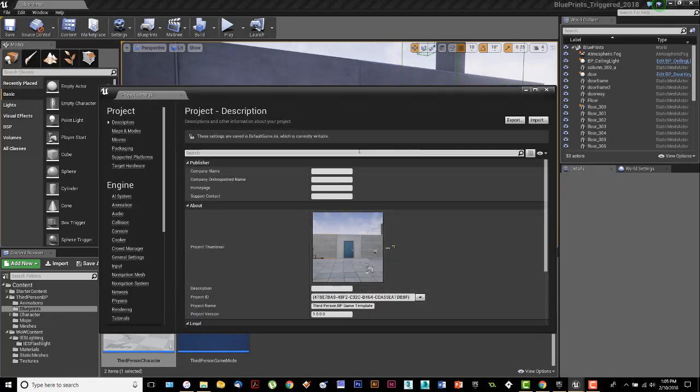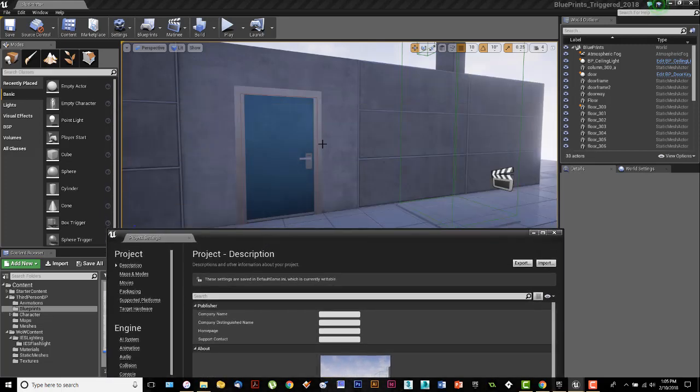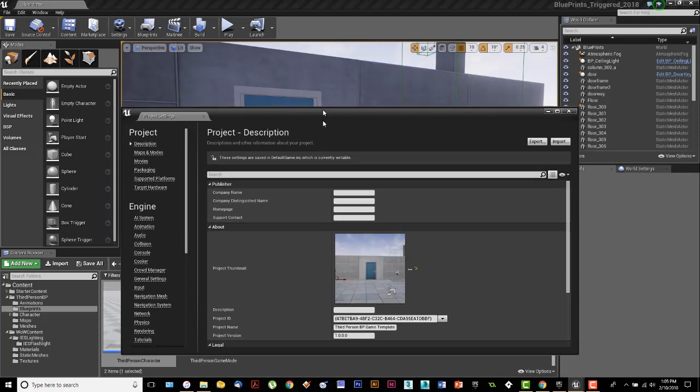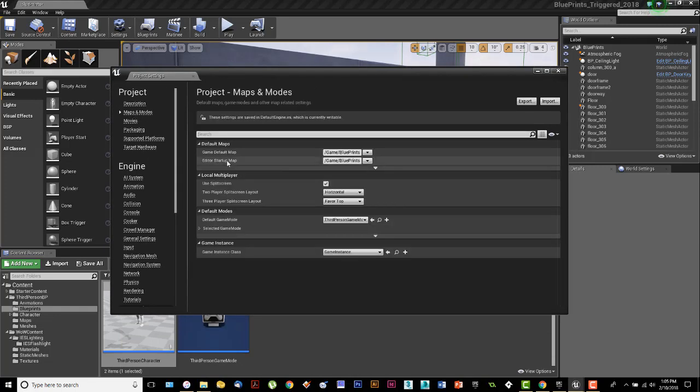Okay, and you're going to get this nice big window that comes up, and this is an important section in here. This is what allows us to do a lot of different things. For example, every time you start a level, it's going to open with a map. So when I open up this file, this is my map. This is what I see to begin with. That's located in here. If I select maps and modes over here, what you'll see is my default game map is called Blueprints, and my editor startup map is called Blueprints.